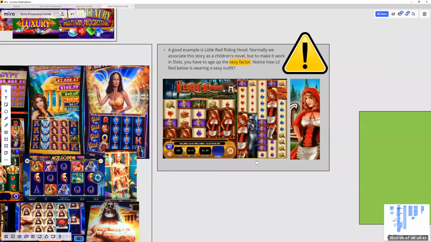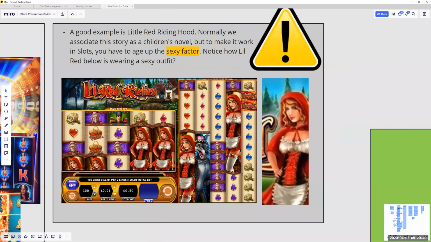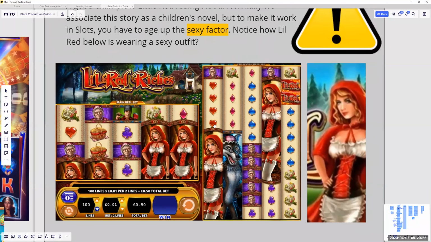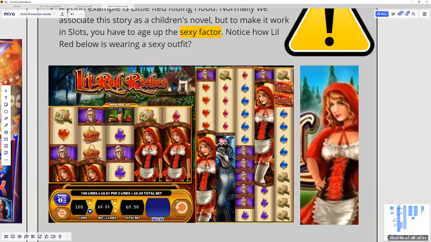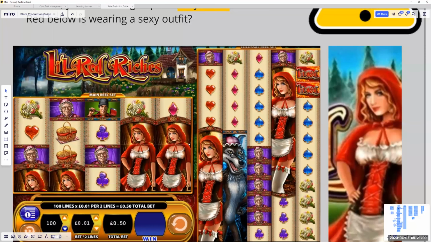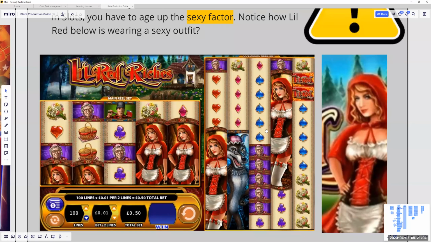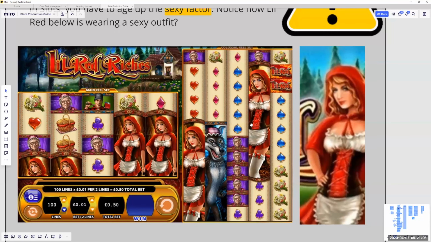A good example of sex sells is this game from WMS, right? This is Little Red Riches. You can see here they really make it an adult theme where they add laces, they add tights to Little Red Riding Hood, just to make it suitable for our slots demographic.